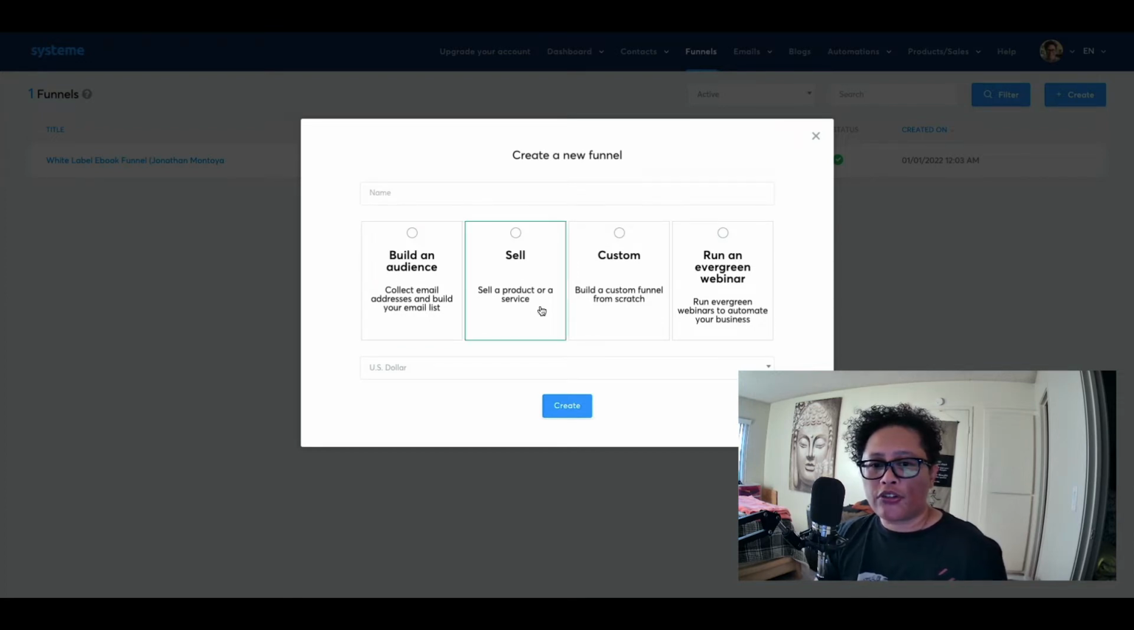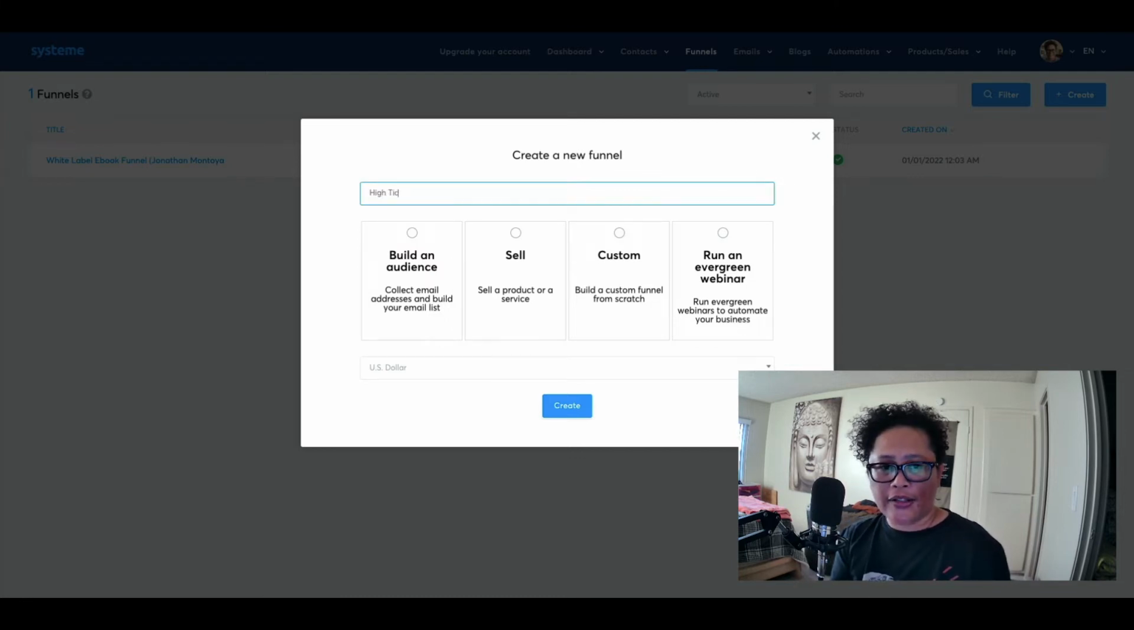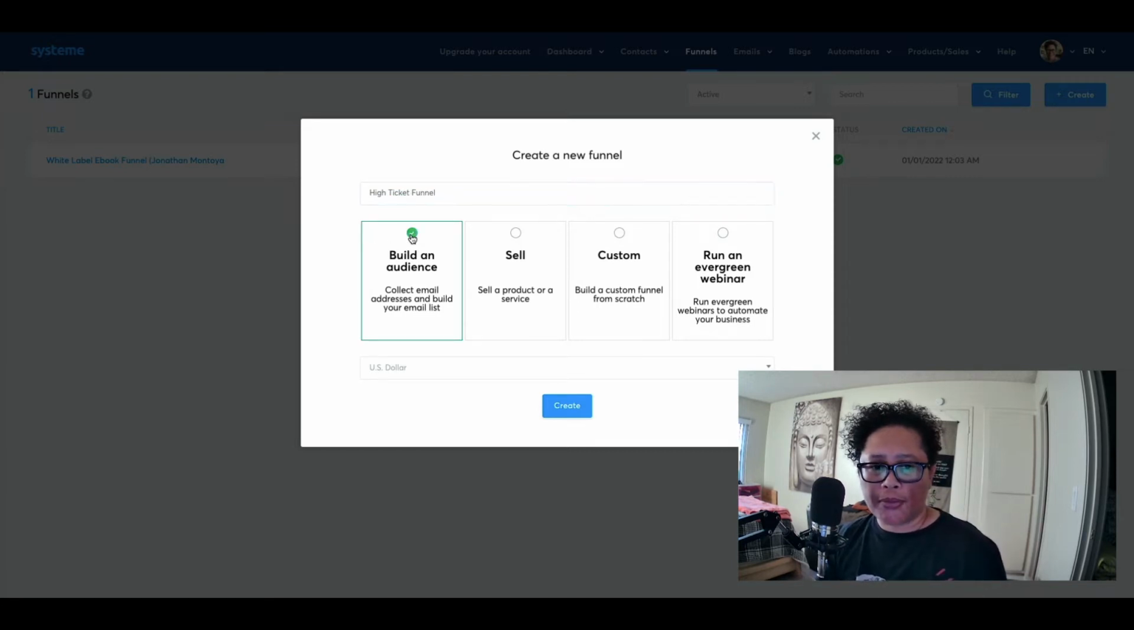But also, if you had your own product, you could choose sell. And if you wanted to create a funnel completely from scratch, you can choose custom. And then they have an evergreen webinar funnel. So for now, we're going to choose build an audience. I'm just going to name this high ticket funnel. You can name it whatever you want. And I'm going to select build an audience, keep this at US dollar and click create.